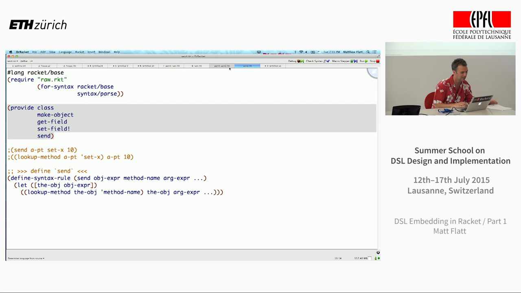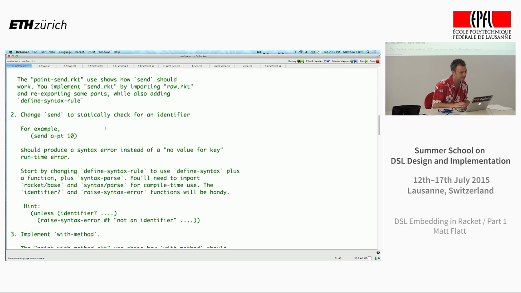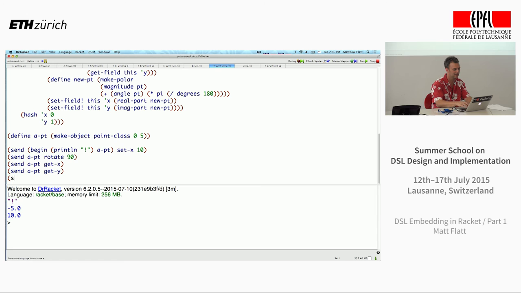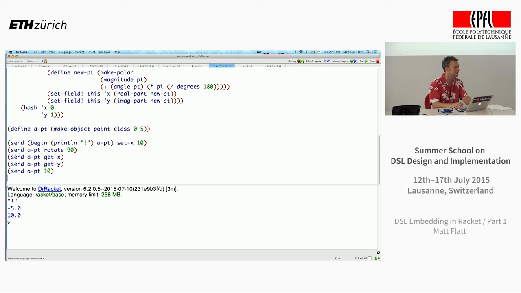Well, let's check our outline. What's next? Now change send so that it will disallow this, send a point 10. If you didn't get this copied down, you want to start with this. I'll put it up again in just a minute. What happens right now if I say send a point 10? Right now I get a runtime error because 10 is not in the hash table. I get the same thing if I say some made-up name here. That made-up name is not in the hash table, but let's suppose I don't care about that one as much as trying to use 10 as a key in our hash table of methods. So I want to syntactically rule that out. I want a syntax error that highlights this 10 and says that's not a name.